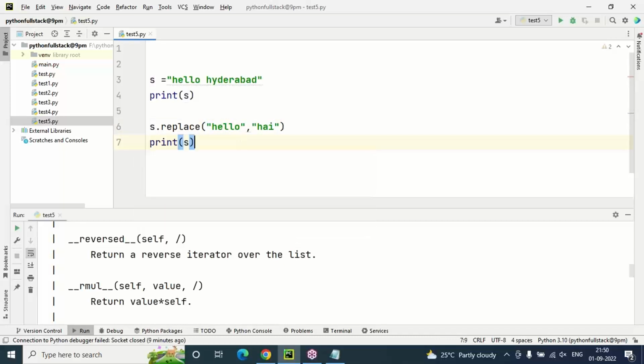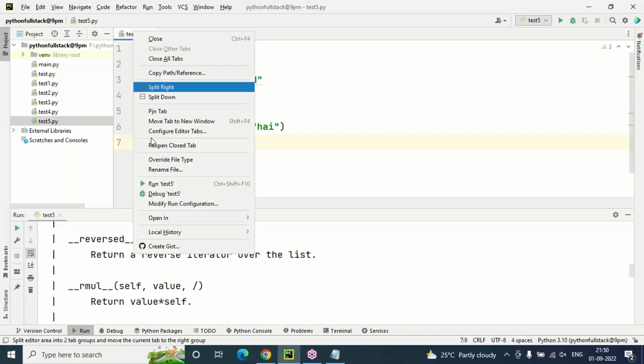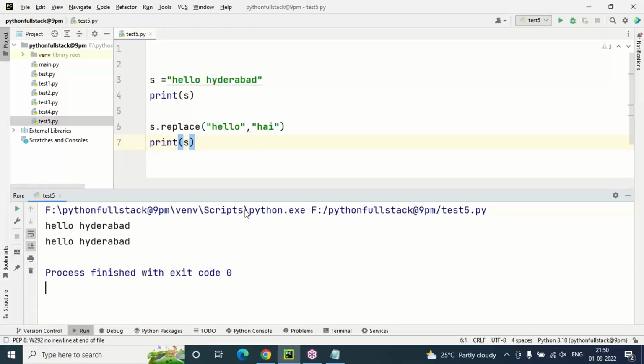But when we try to print, do you think it is going to replace? Look at here, no replacement. The reason is that it's an immutable object. Directly on the string, we can't do any changes. Look at line number 7, print s. This s is what we are printing again. Line number 4, print s is the statement for line number 4. Line number 7, print s is the statement for line number 7. So same thing, nothing is changing. Why? Because string is immutable. On s, we can't apply changes directly.